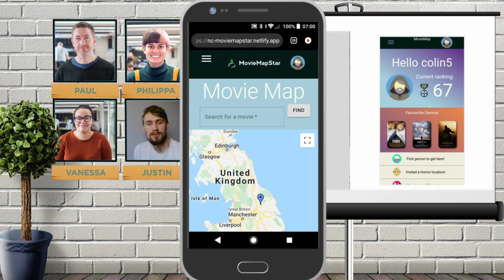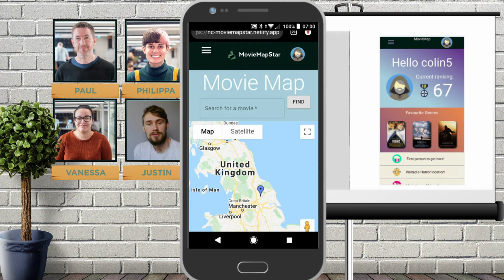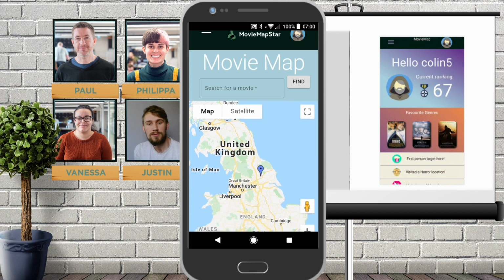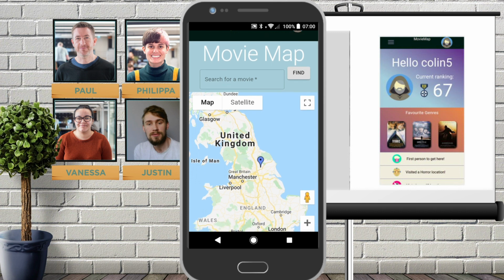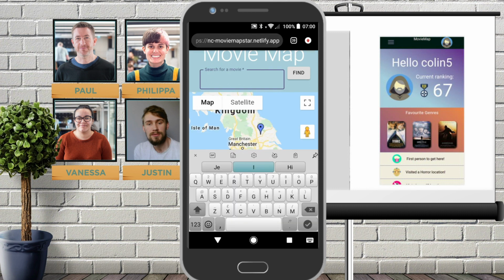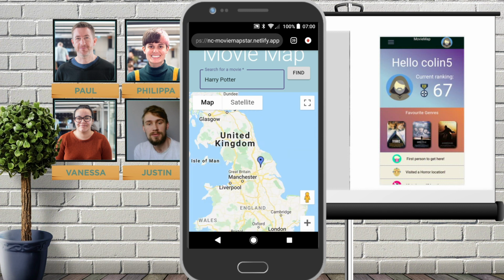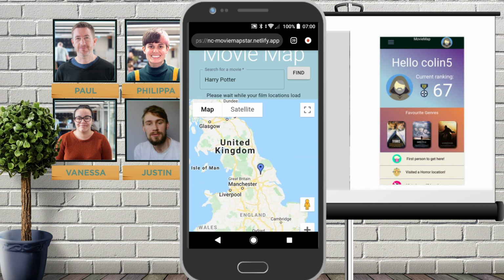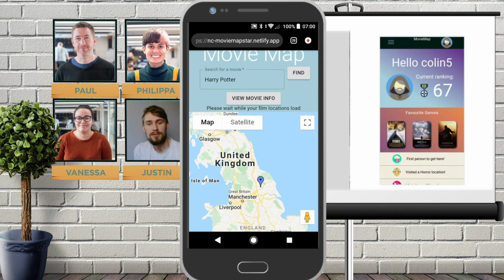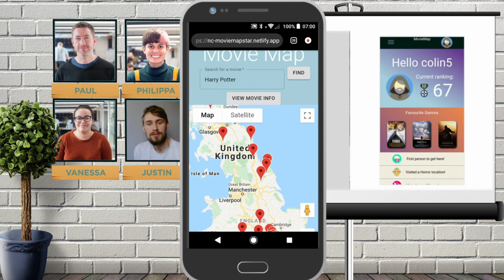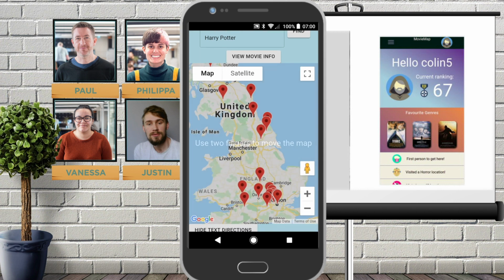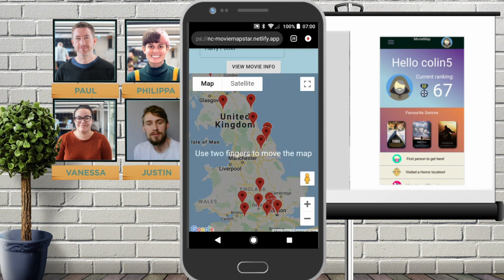And here the user can view any film that was filmed in the UK and see where those filming locations are. Now, the first marker that's rendered on the map is the user's location, and I'm going to look for Harry Potter films. And I'm going to click Find. So on the map, we see all the Harry Potter locations filmed in the UK.